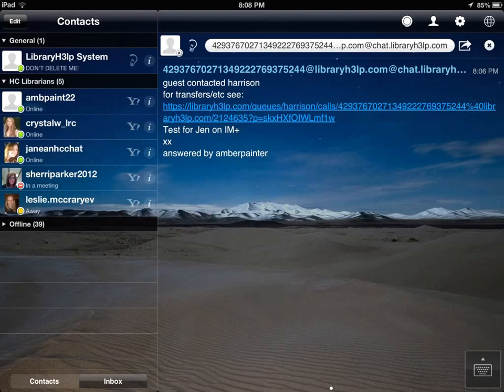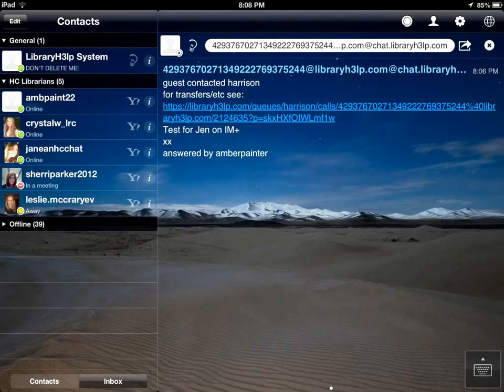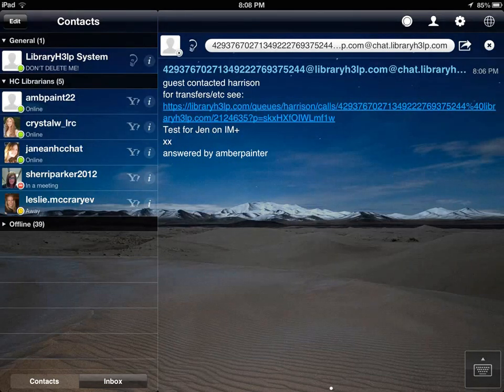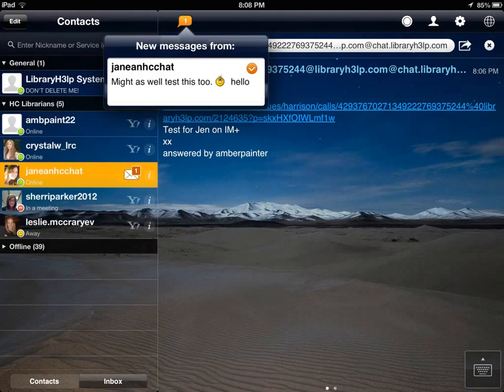Here I've set myself a test chat just to show you what it looks like to be chatting with someone. Note that the keyboard icon pops up so that you can respond to the chatter. If you're chatting with someone and another chat pops up, it looks something like this. So you can see the chat has popped up as I'm chatting with somebody else.